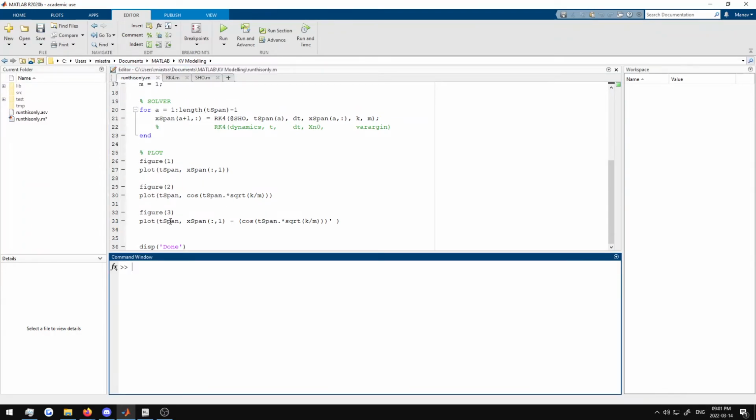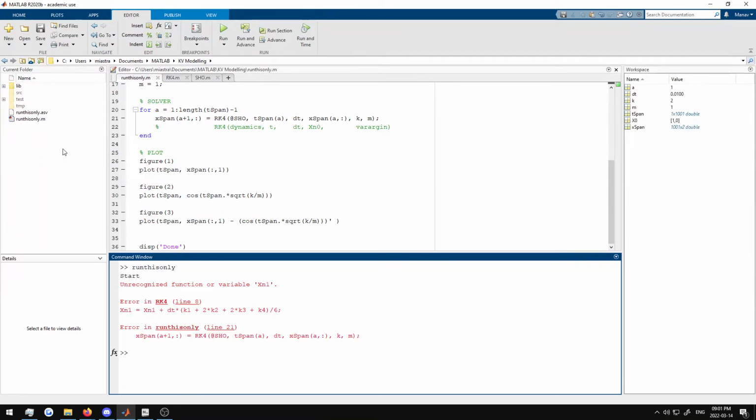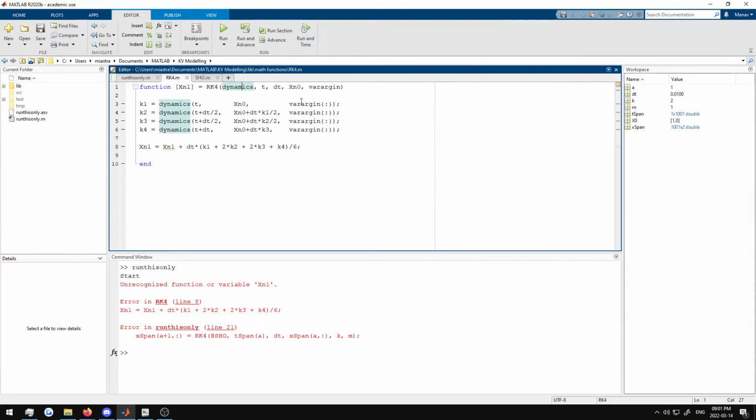So let's run this folder. Run this only, and let's see what it does. Whoops, I made an error. Let's see. Unrecognized variable x1. Oh, okay, yeah. I know where this error is. This should be x0 first. Okay.